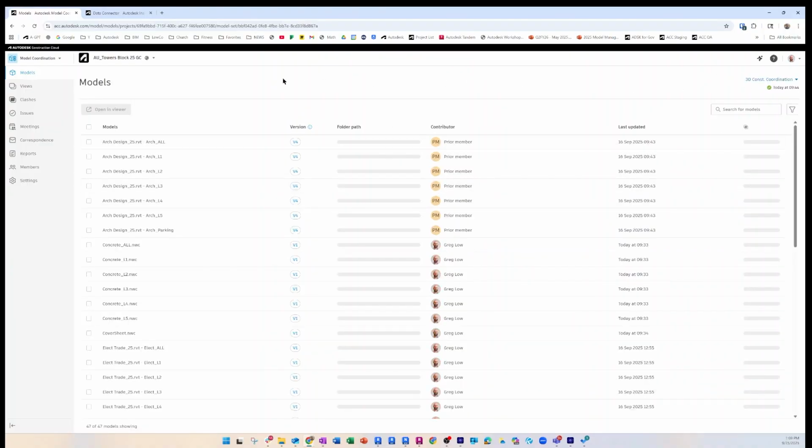Now, I do get asked quite a bit, why would I ever have more than one coordination space? Well, you could have one for design coordination. You could have one for construction coordination. Maybe you have one set up for a trade to be able to use. Or maybe it's an airport and you need to break it up by areas. Or maybe it's a high-rise and you want to break it up by chunks of levels. A lot of different ways you can go about using your coordination spaces.